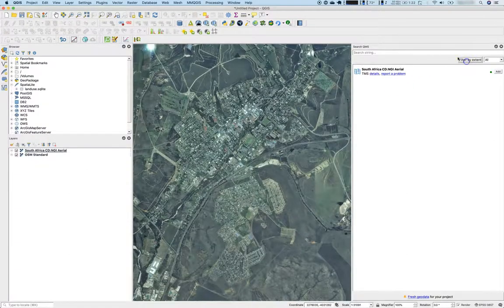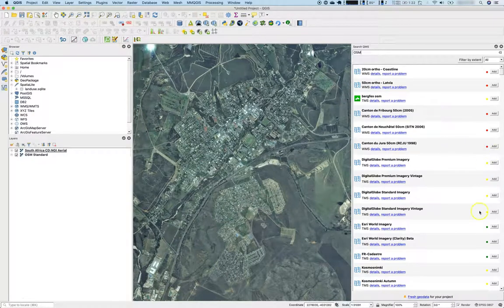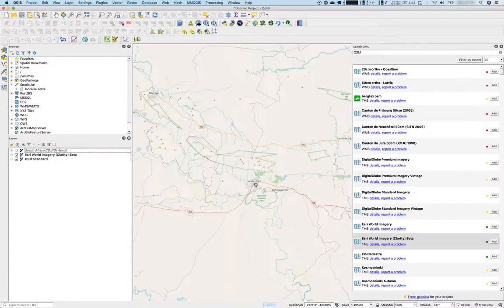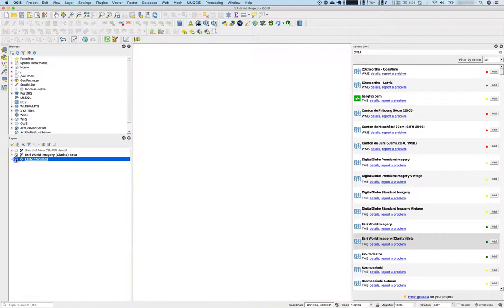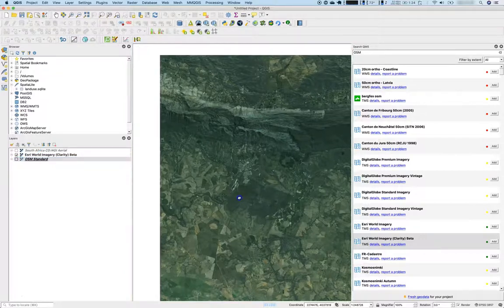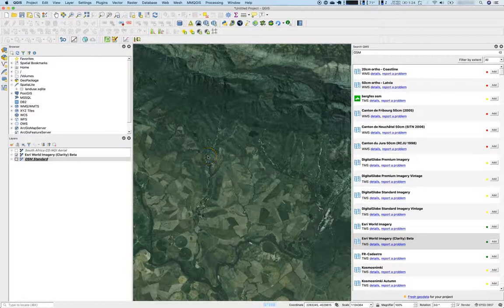You can also search for OSM. This takes some time because this will be a long list, and you will get some indicators whether the service is up and running or there are some issues with the services at all. So let's add the Clarity Beta from Esri here. It seems not to work for our region. Oh, is it? No, we have now some imagery. Great. So this is one way to add even more services.